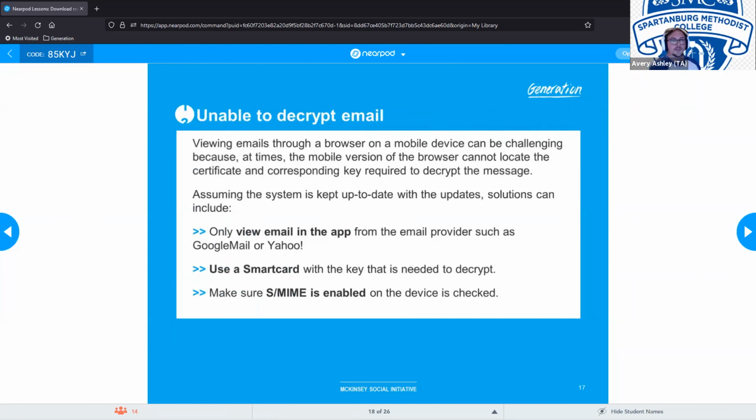If you are unable to decrypt email, we'll be doing some of these steps. So viewing emails through a browser on a mobile device can be challenging because at times the mobile version of the browser cannot locate the certificate and the corresponding key required to decrypt the message.